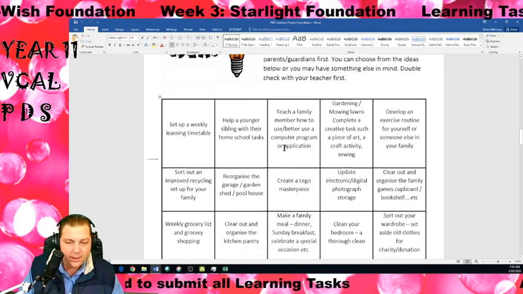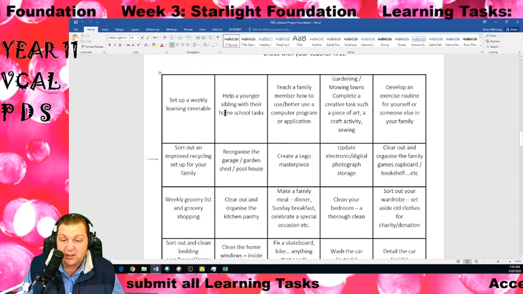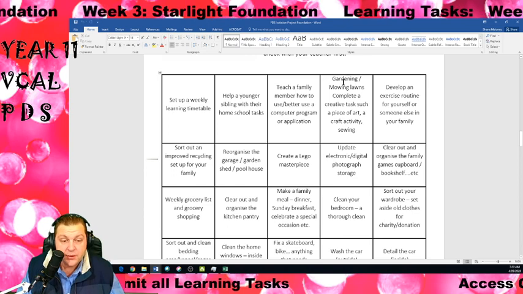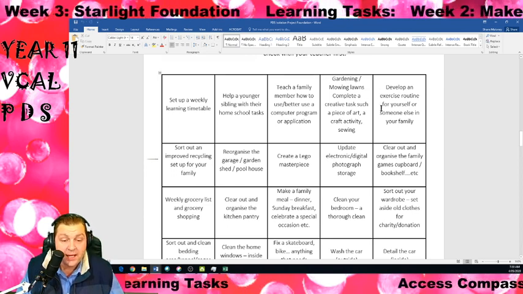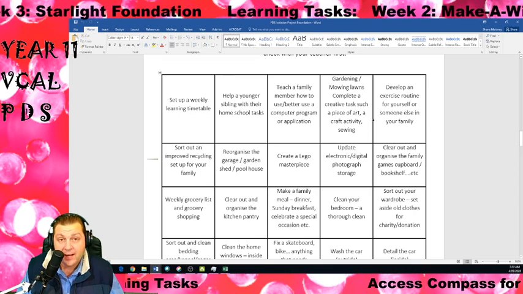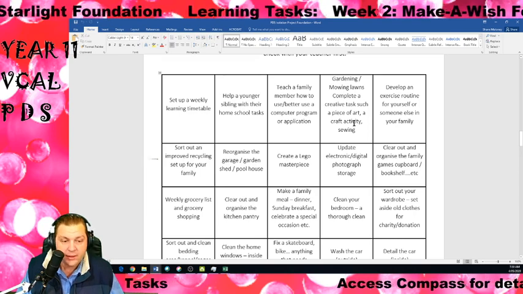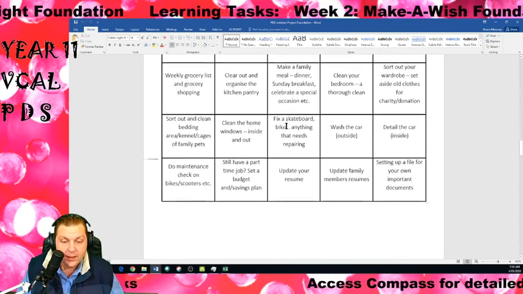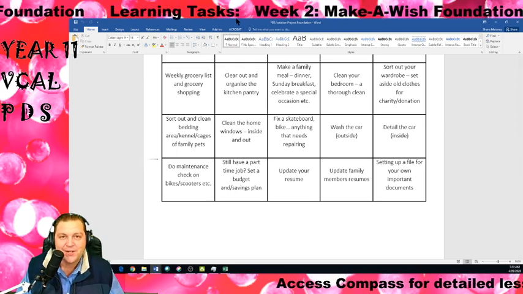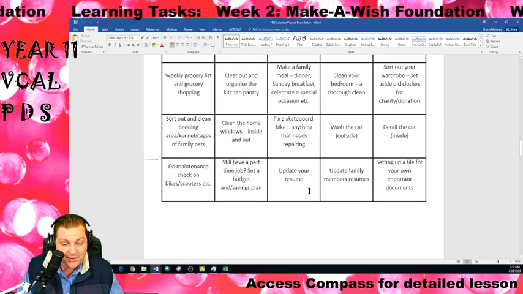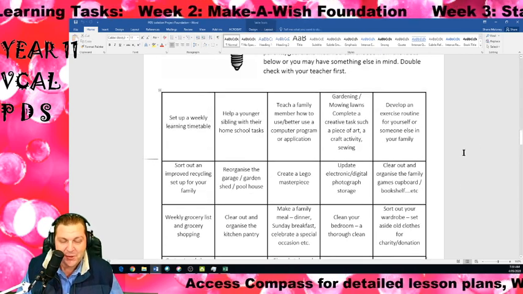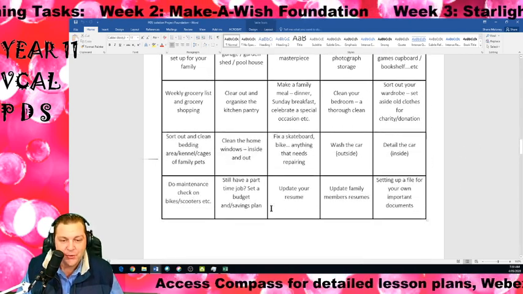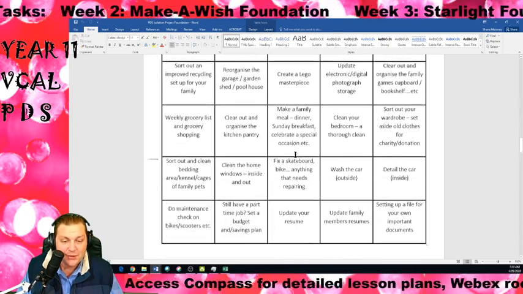Now, some things we're able to do is set up a weekly learning timetable. We can do the gardening, we can mow lawns, or complete a creative task such as a piece of art, a craft activity, sewing, whatever it is. There's a lot here. One thing you are definitely not doing, because I understand you did this in Miss McDonald's class, is you are not updating your resume. You've already done that as well. So have a look through these activities and make a choice.